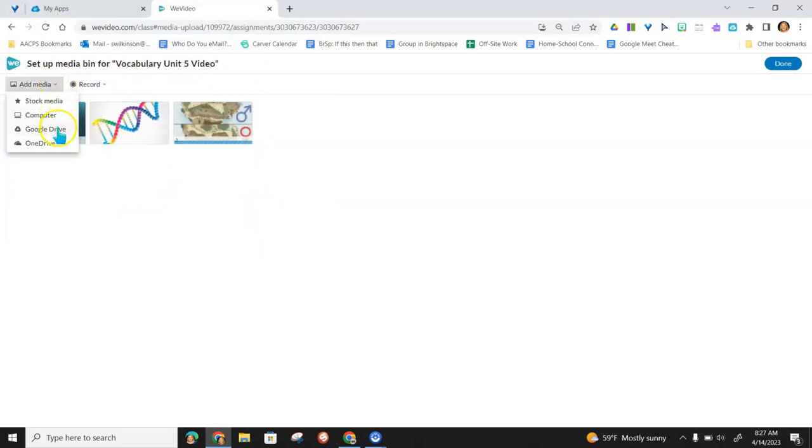I also have access to my Google Drive and my OneDrive where I can search for images and audio and video from there. You'll also notice that there's a record button, and this is so that on the fly I can record either my screen, myself in a webcam, or a combination of the two, and use that as part of the student's media library. So maybe there's something on my actual screen that I want them to be able to use in their project. I could record it right here on the fly and add that to the media bin.